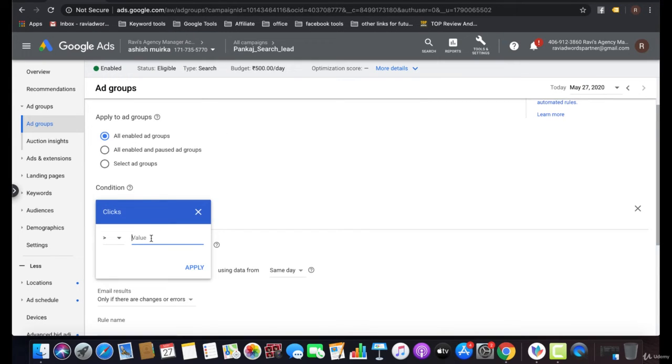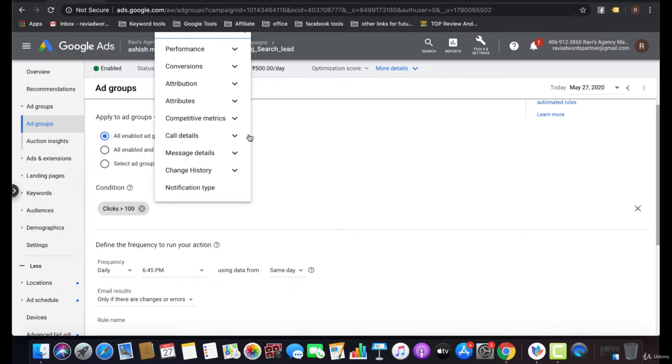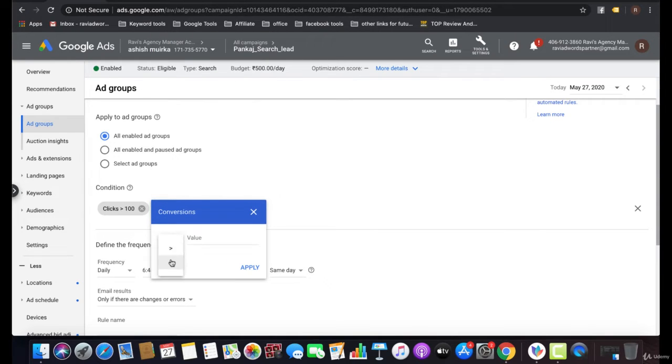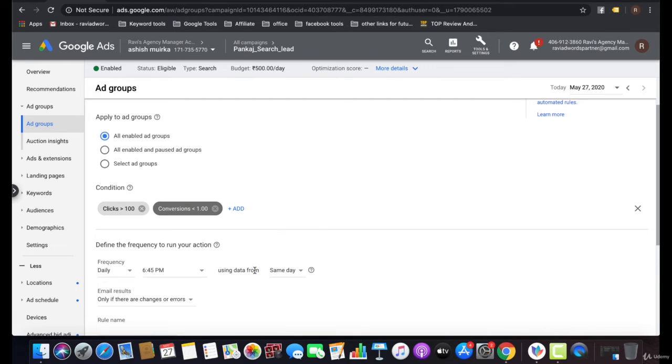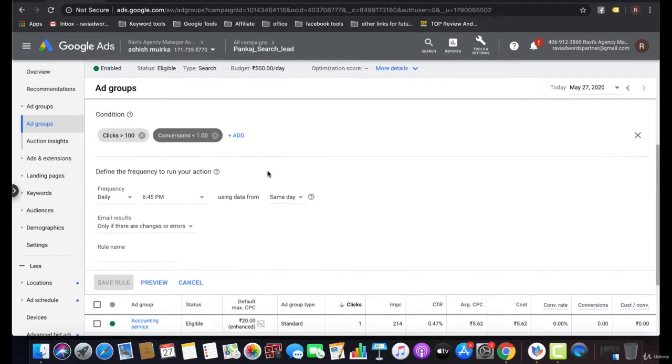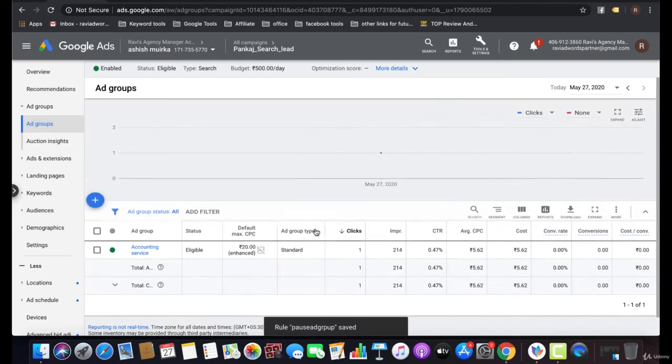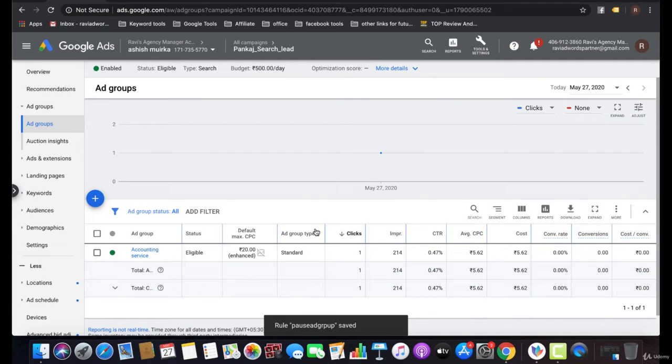If clicks are greater than 10 or greater than 100, apply that rule and add one condition as well: conversions are less than 1. That means you are getting 100 clicks but not getting conversions. Then my ad group will be paused. Pause ad group. You can do this by creating your own automated rules as well. That's how you can create daily alerts and daily optimization.